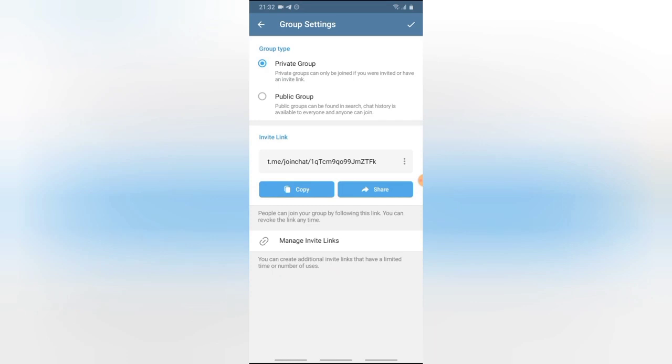Nobody will be able to discover this group in the search. Nobody will be able to find it in a random search and add the group. And if it's on public, people will be able to search and see it and join, and they will also be able to view the previous chat history in the group before they join. So let me show you guys what I mean by search.